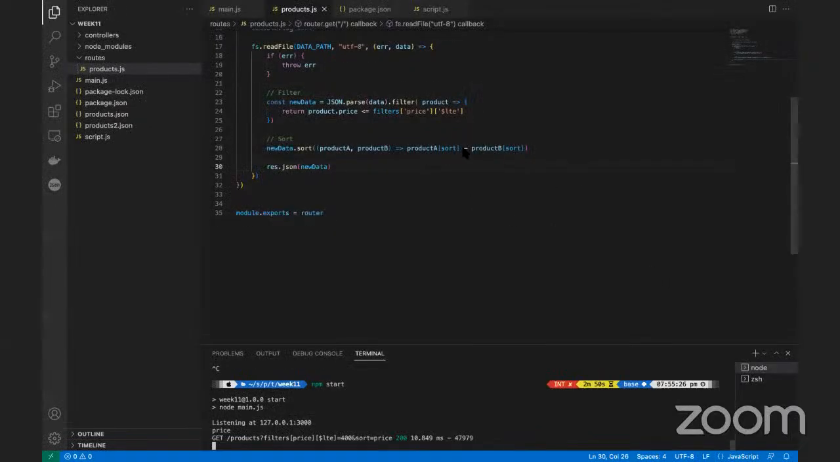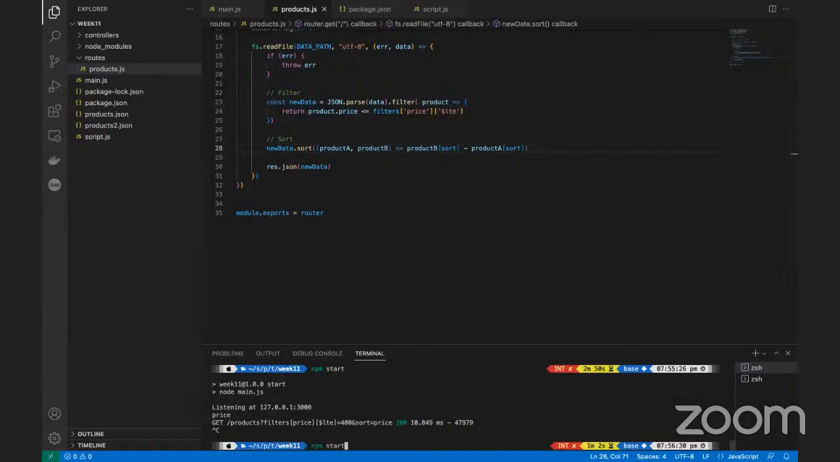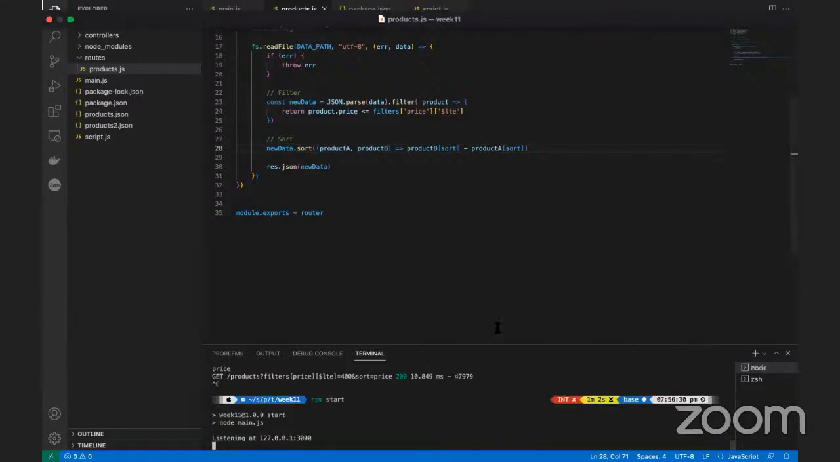So if you want to sort in descending order, you can just change the order and then go back to Postman and see whether we have the correct result.